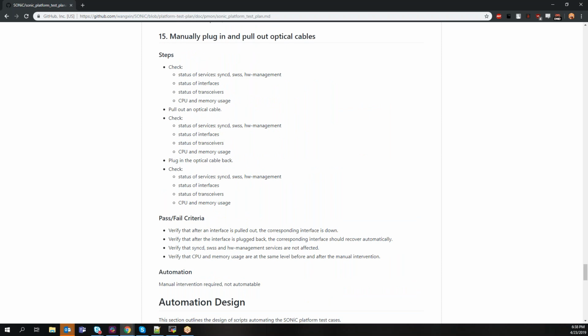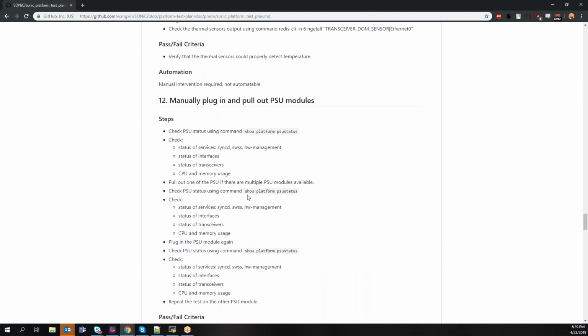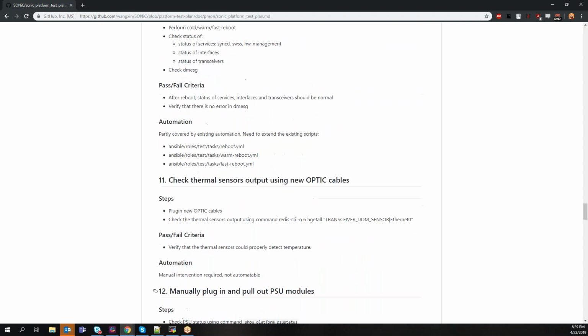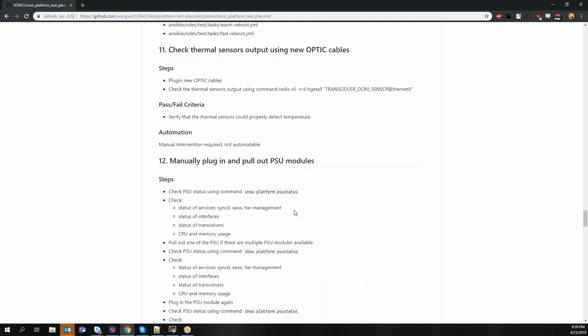So he wants to know how to get the status of the interface. What are the commands to be used in order for that? That's right. Yeah, like the expected output. Yeah, we can extend it.